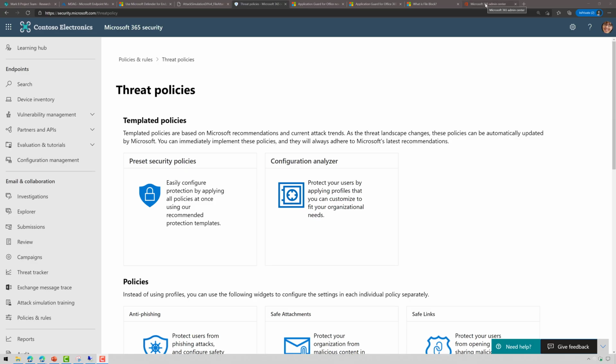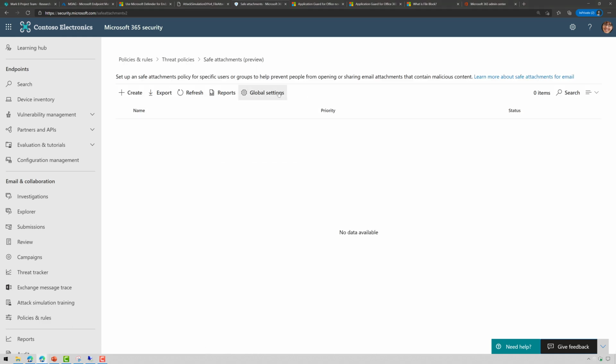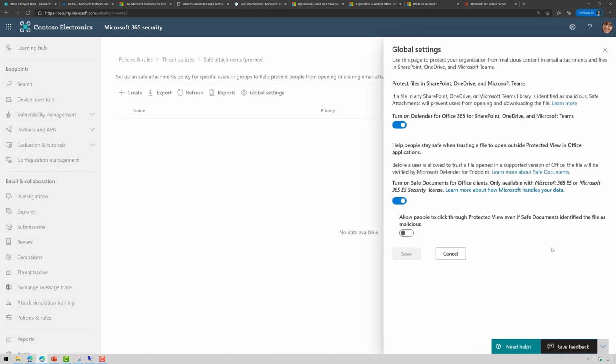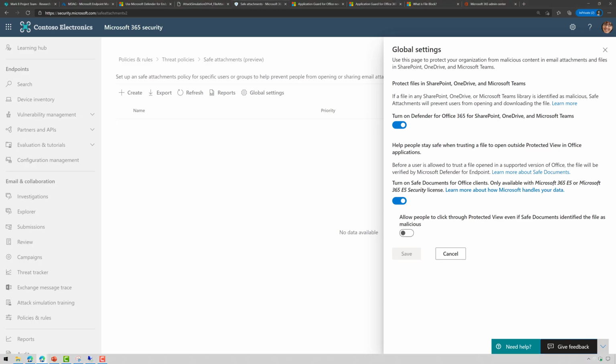Okay, so to enable this, we're going to log into security.microsoft.com, Microsoft 365 Defender. And then over on the left side, under email and collaboration, we're going to click on policies and rules and go to threat policies and then scroll down and select safe attachments and then global settings under safe attachments. And then we're going to turn on safe documents. Now notice I have the bottom one unchecked because I don't want my users to be able to click through it. I want to make sure that they stay protected.